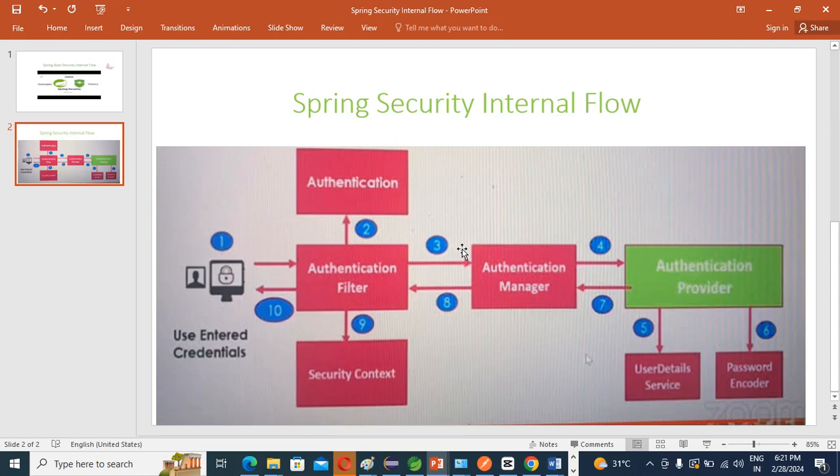Guys, listen carefully to what I'm going to explain. The authentication manager is the place where it will identify the corresponding authentication provider that my request has to go to. We may have many processes where we can validate user credentials.